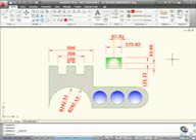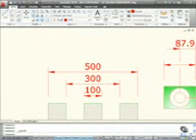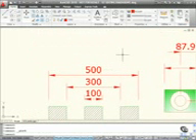Let's have a look now at editing dimensions. Now, dimensions themselves have lots of grips on them. I'm going to zoom in on these linear dimensions here, the 500, 300 and 100. Now let's say that I need to move the 500. I can actually physically just click on that. If I click on this grip here, watch what happens.